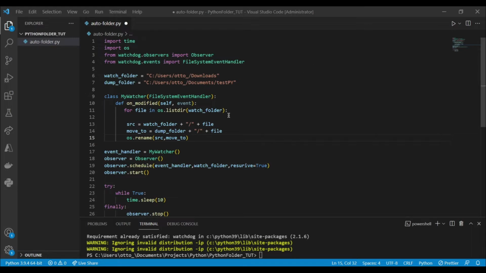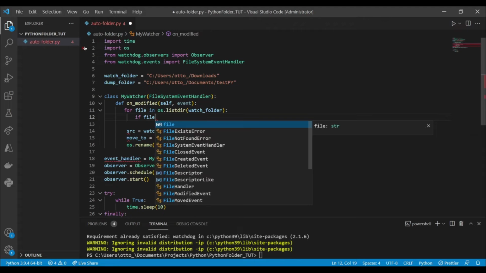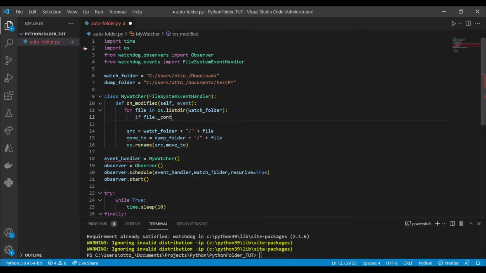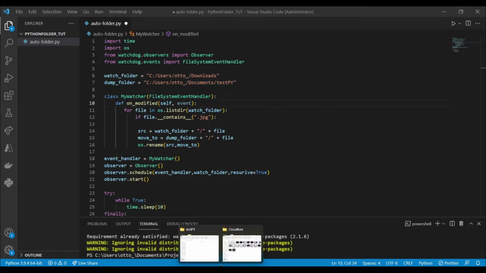So we'll go back to our for loop, and we're just going to add an if statement here, right? So we'll say if file contains, and we'll say all our .jpegs, right? And then we just have to indent this again to be in our if statement, and that's it. So for any file in our watch folder directory, if it contains .jpeg, we're going to move it to the dump folder, okay? So now let's actually go ahead and run this.